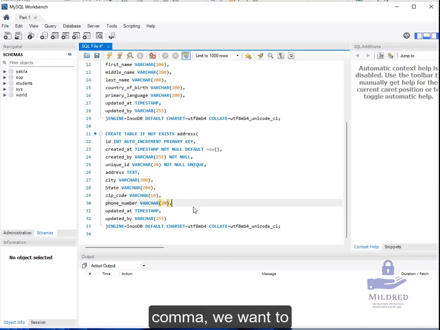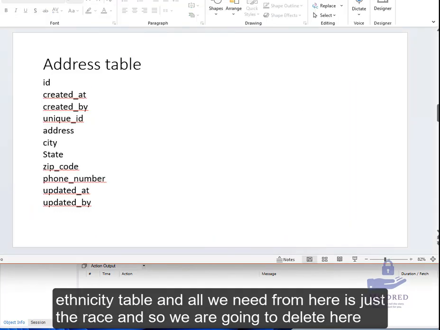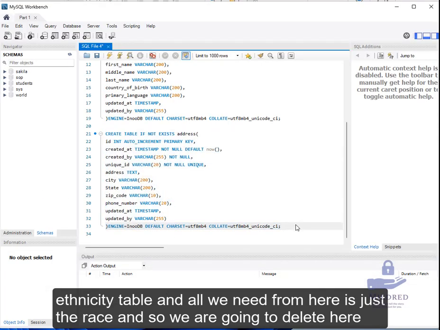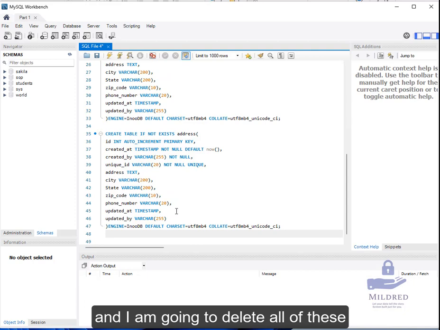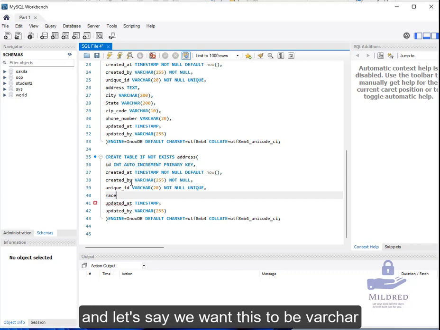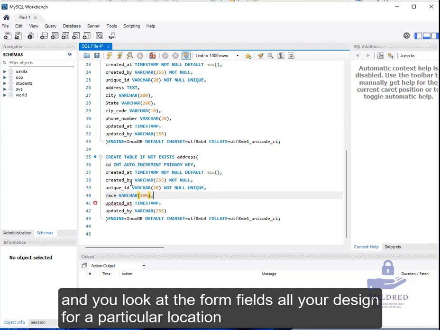We want to create the next table, which is going to be the ethnicity table, and all we need from here is just the race. And so we're going to do this here, and I'm going to delete all of this, and I'm going to change this to race, and let's say we want this to be varchar, and let's say we want this to be 100.